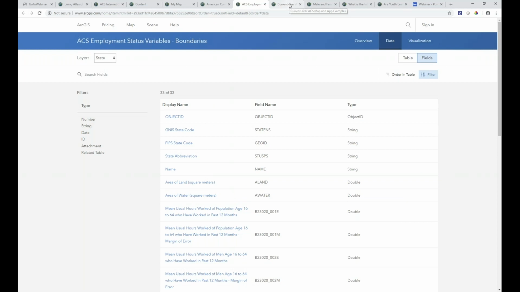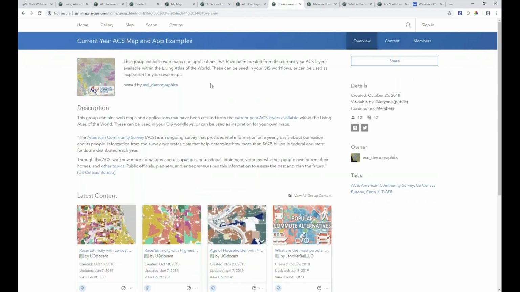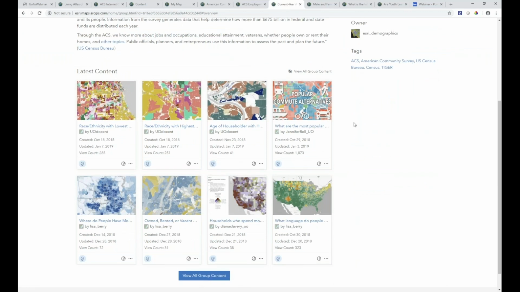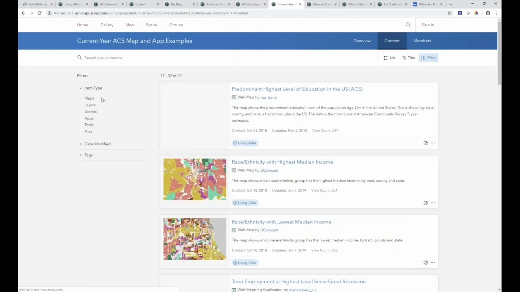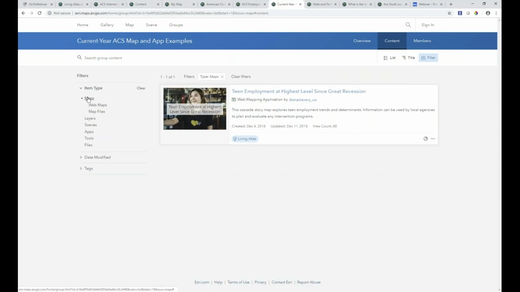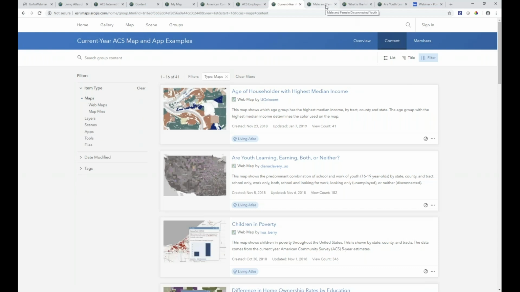So that's the layers. We've also created a group of example web maps and apps that use these layers. And this is growing every day. We actually invite you to contribute maps and apps to this. And if you want to browse them and get inspiration, feel free to do so. I'm going to show you 3 different maps within here that are actually from the same exact layer.